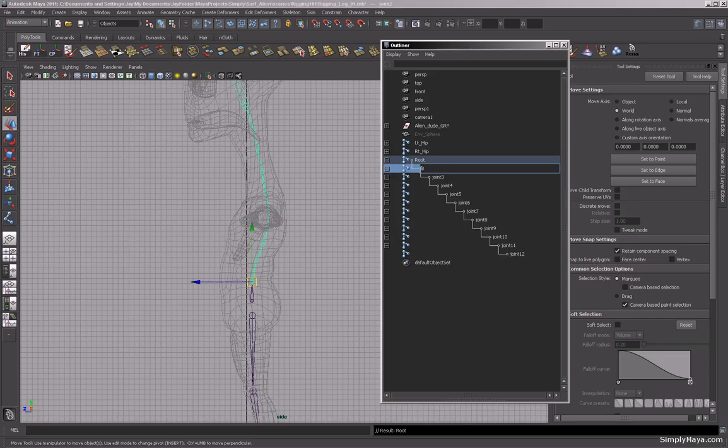so I'll just call it B_1. Okay, enter, and then B2, and we'll do that all the way up to the base of the neck here. So B3, B4, B5.